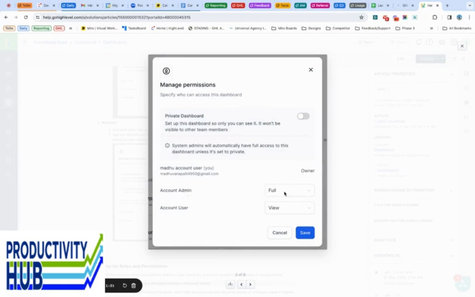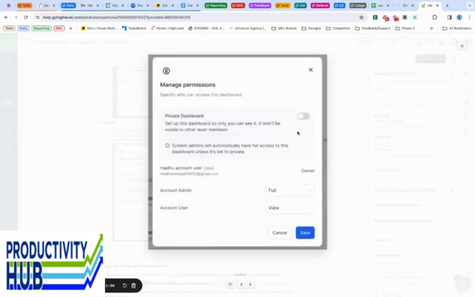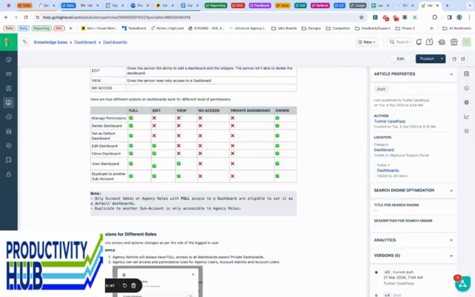They can change the permissions for account admins and for account users, and you'll also see that we have mentioned here that in this case agency admins and agency users will always have full access to the dashboards created by account admins or users, except private dashboards. By that I mean that if they have not enabled the private dashboard option, by default all the agency admins and agency users will get full access to any dashboards created by either an account admin or an account user.